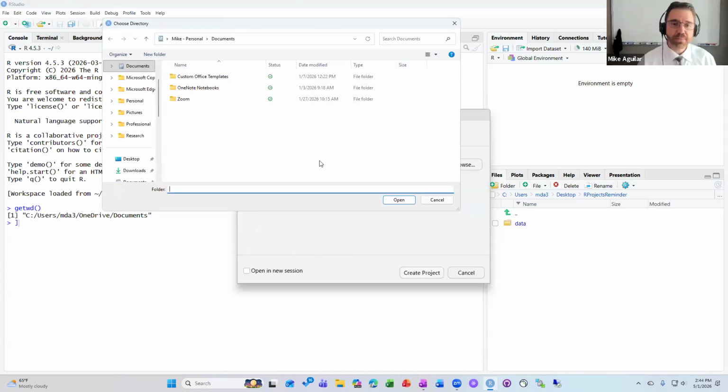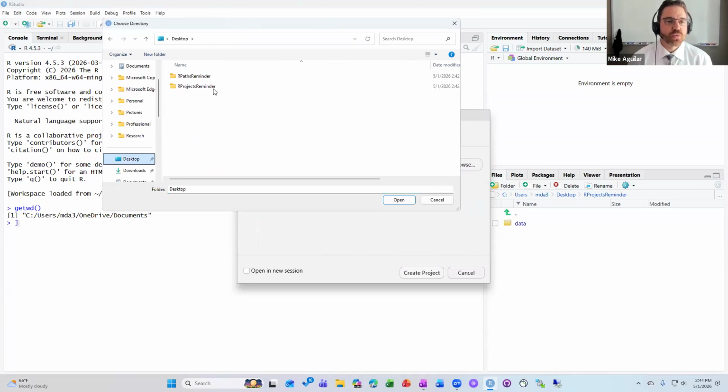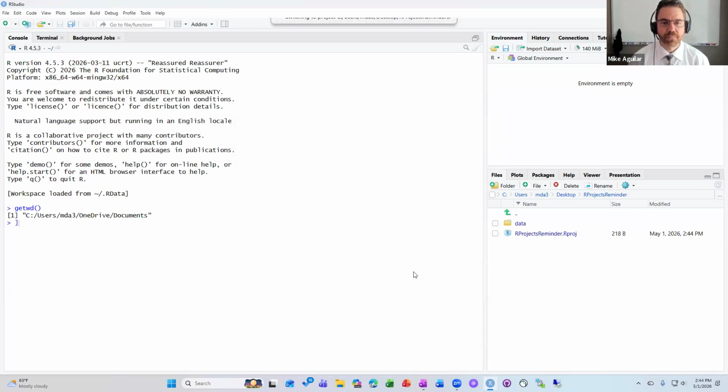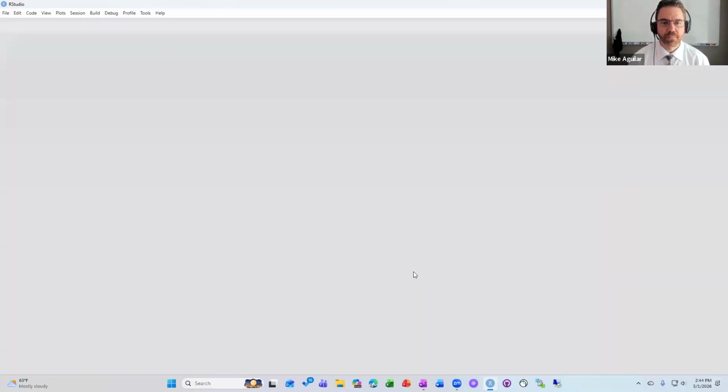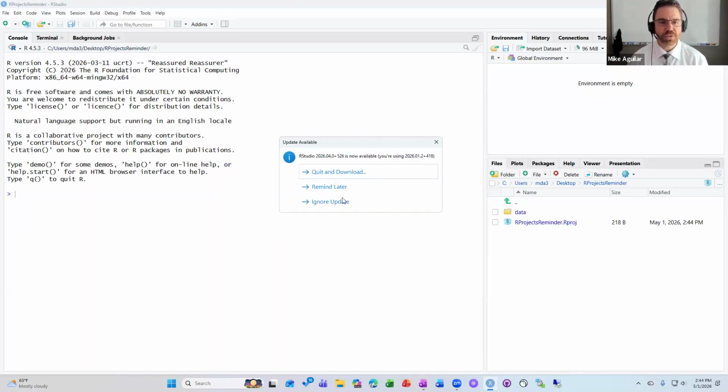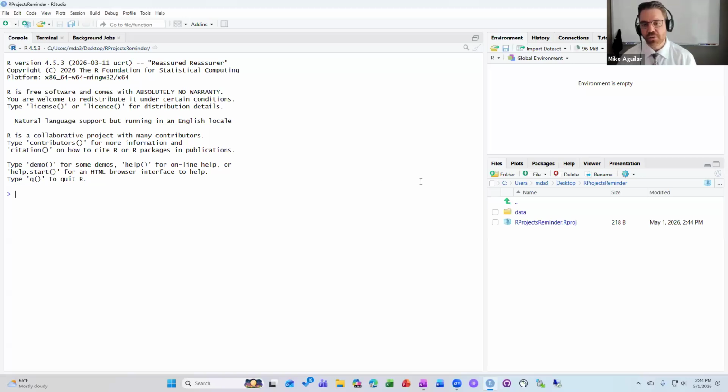Where do I put it? Right in there, R projects reminder. Create project. No, I'll update you after the video. Okay, so look, I got this .Rproj. That's a little metadata. That's a little binder clip. That's the stuff that holds everything together.